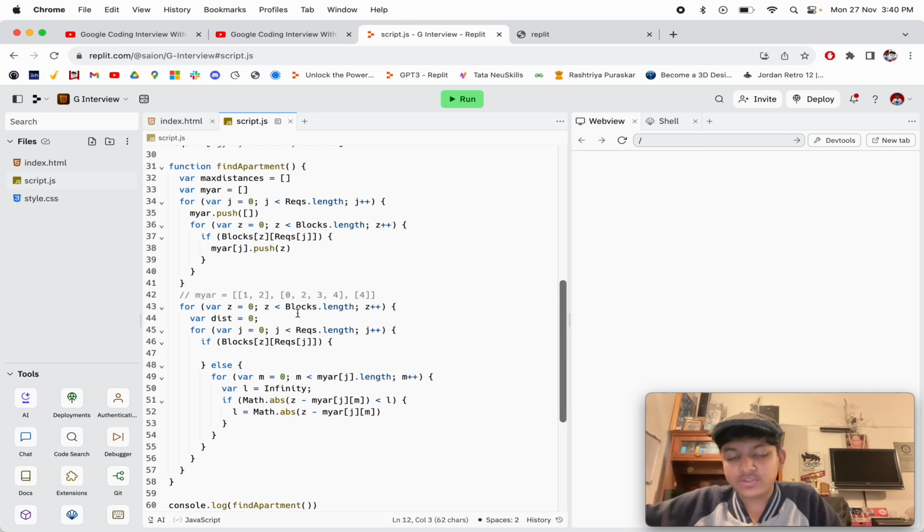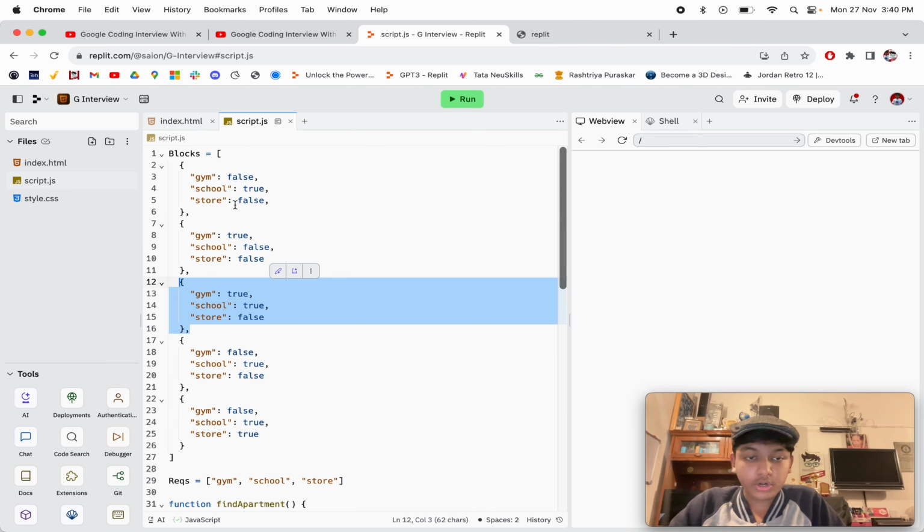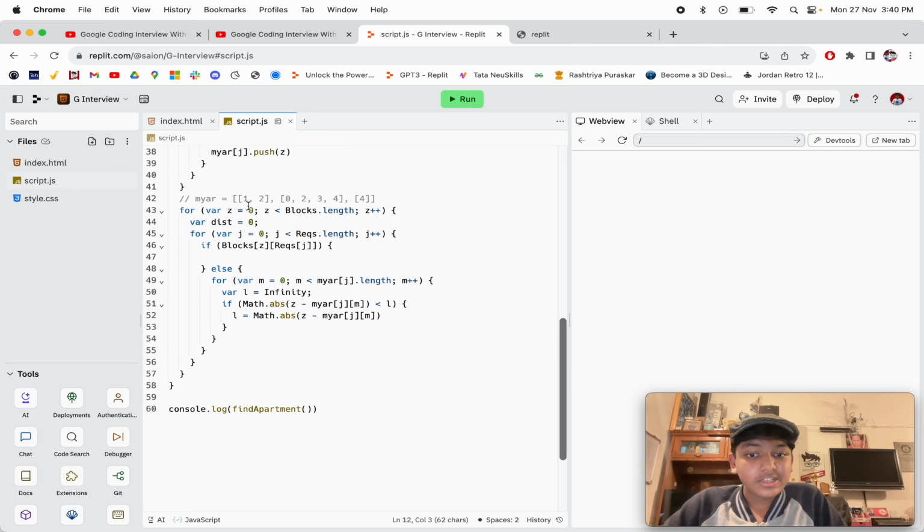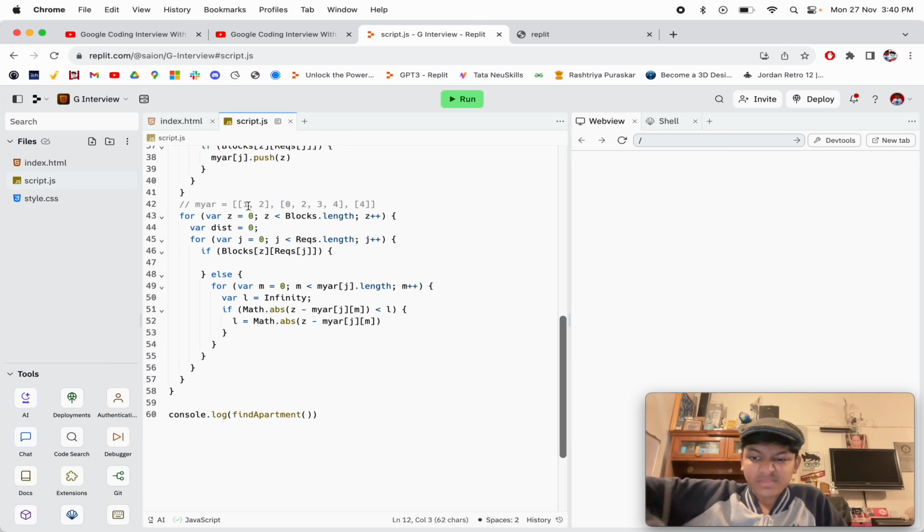So the closest gym is 1 block away, the school is already there in the block, the closest store is 4 blocks away, right? So that we are checking, and the maximum value among these: the closest gym is 1 block away, the closest store is 4 blocks away, and the school is already there in the block. So the maximum value between these values is 4, right? And we want to check that for whichever block this maximum value is the least, that block will be the block in which there will be our house, right?